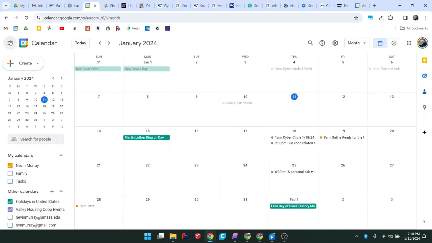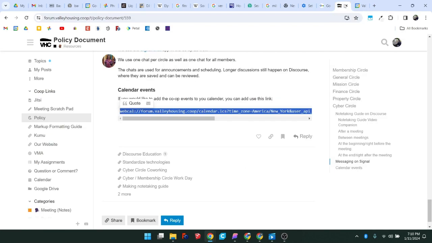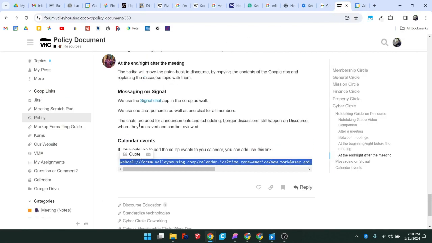If we go back, you can see here are co-op events now. So that's how to add that to your own personal calendar. Yeah, that's very helpful. I use that quite a bit.